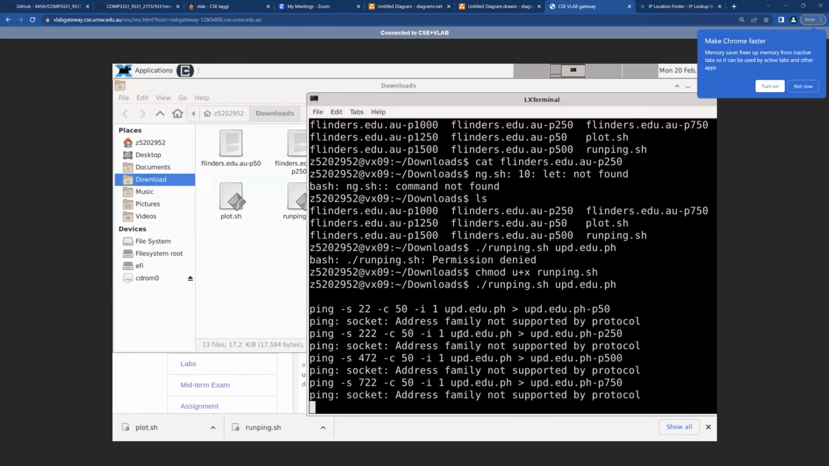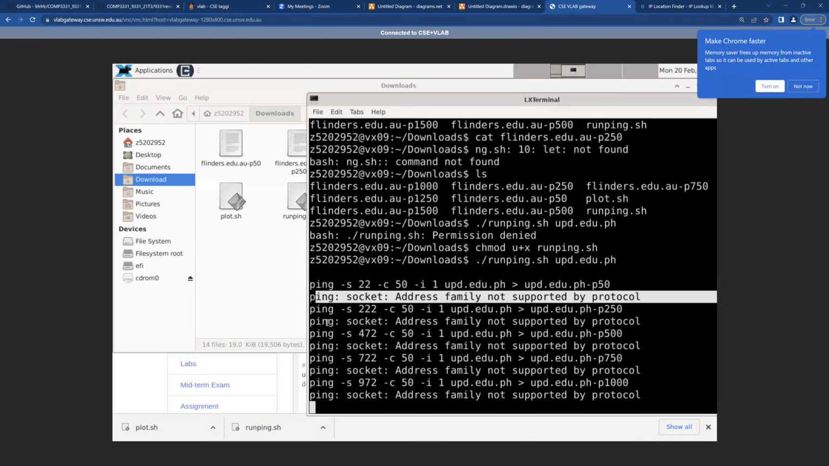Okay, let's wait here. And this one is a warning because the newest pin command is slightly different and we are using the old scripts, but it will not affect the output.